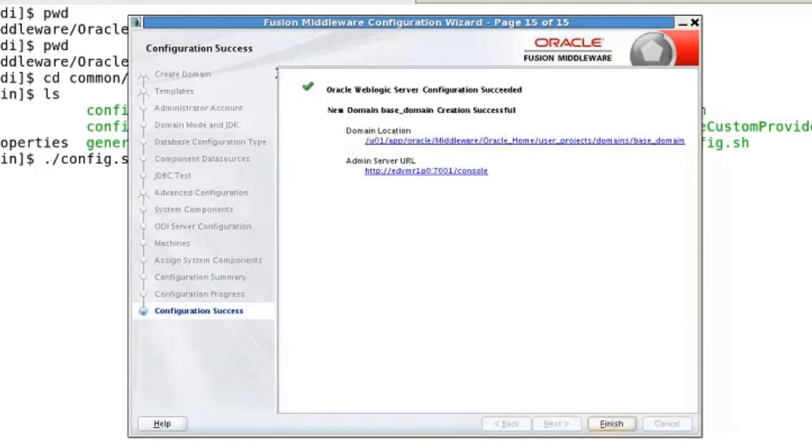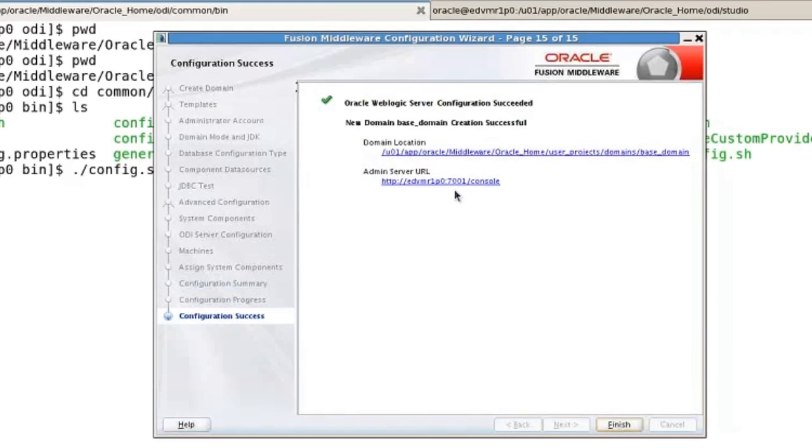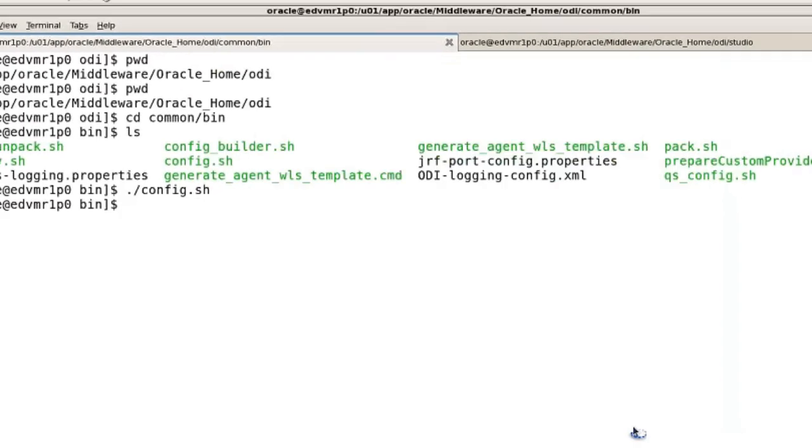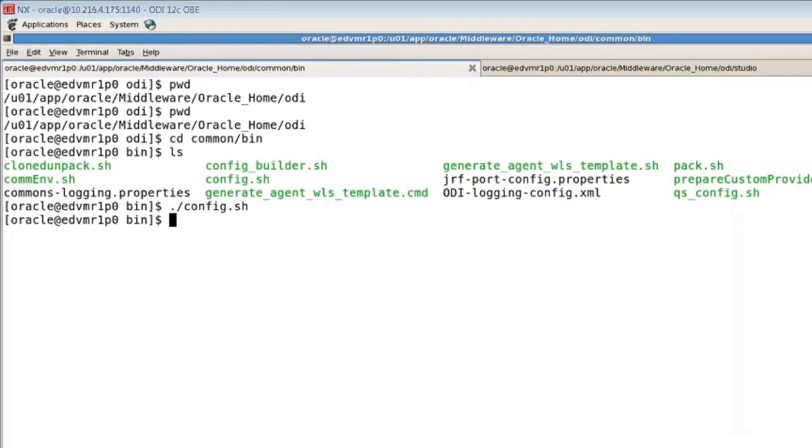And if you're curious, you can manage the thing using the web console. But again, that presumes a fair amount of WebLogic server familiarity. We will choose not to administer it that way, but rather to administer it through ODI. So we'll just simply click on Finish. Okay, so that completed section 1 of the OBE.